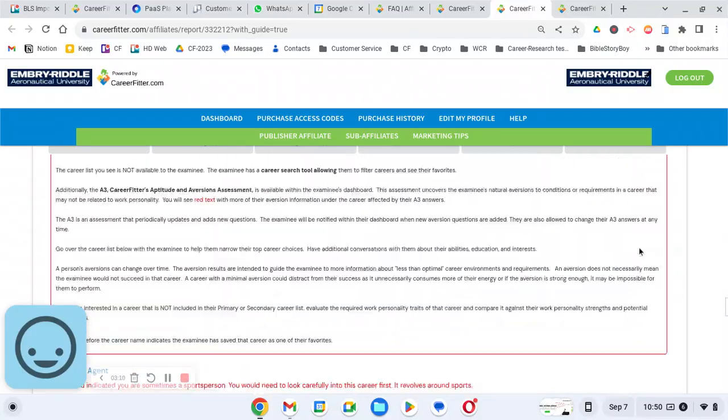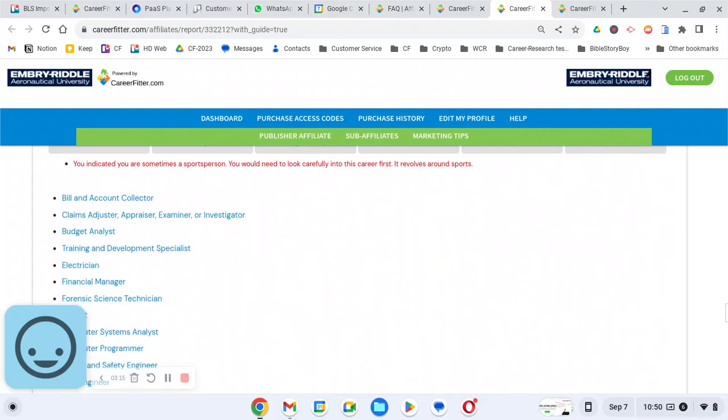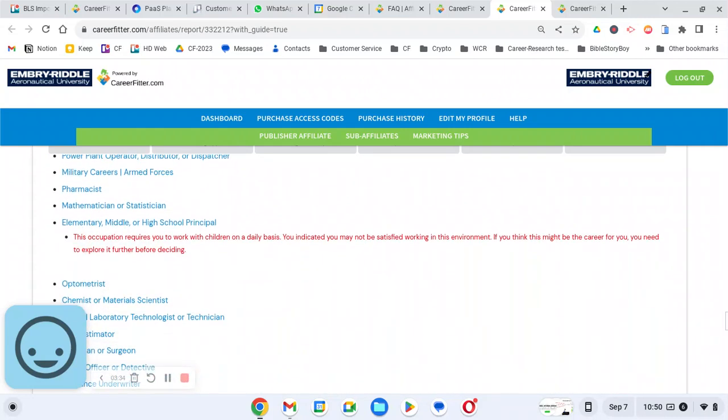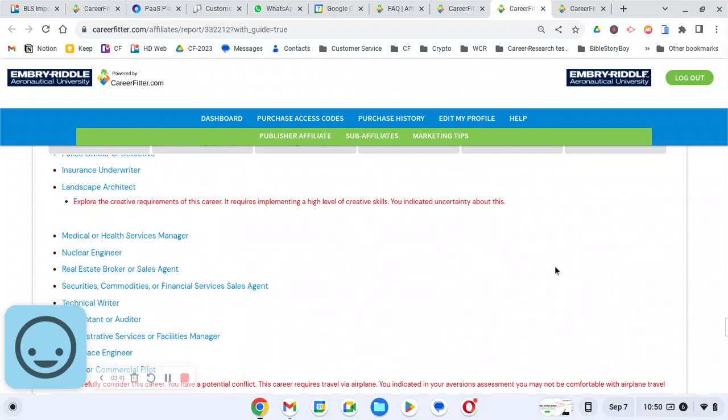Then if we go all the way to the bottom, you can see the list of careers that would fit their personality, kind of give you a good indicator of who they are. And below each of the careers, you can see in red a response to their aptitude aversion assessment. For example, this person doesn't really like sports, so being a sports agent probably wouldn't fit for them. This A3 flag shows that they don't like working with children on a daily basis, so that wouldn't be good.